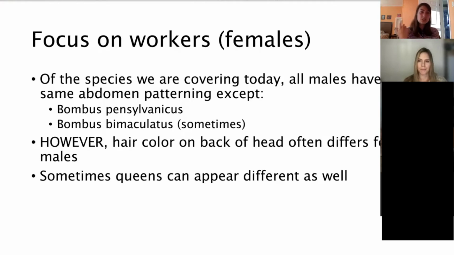And yeah, the queens are pretty rare overall, but you will find them out and about, and they can appear a little bit different as well. This key works pretty well for them though. Around here, they don't vary too much. Some other species, it can vary quite a bit more. So just keep that in mind that we're mostly focusing on the females.